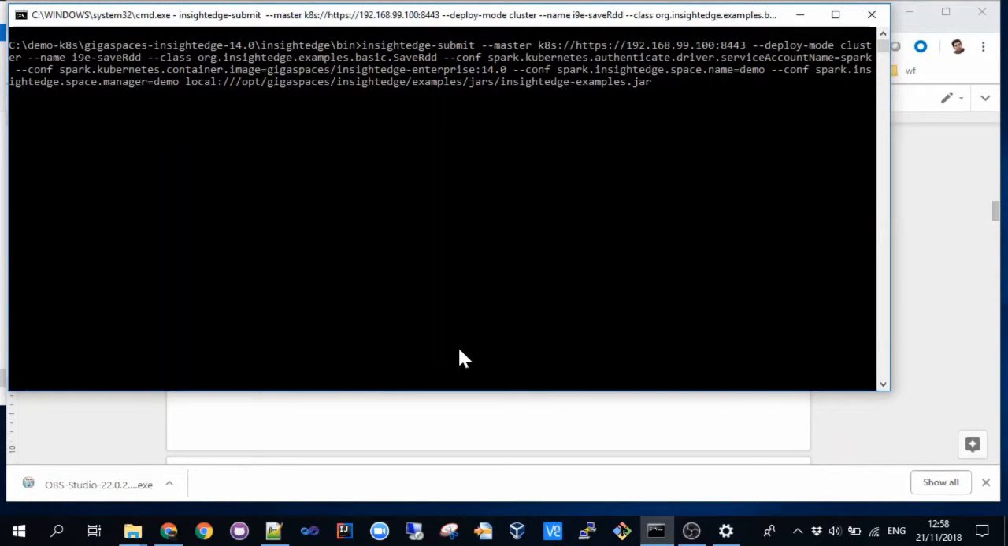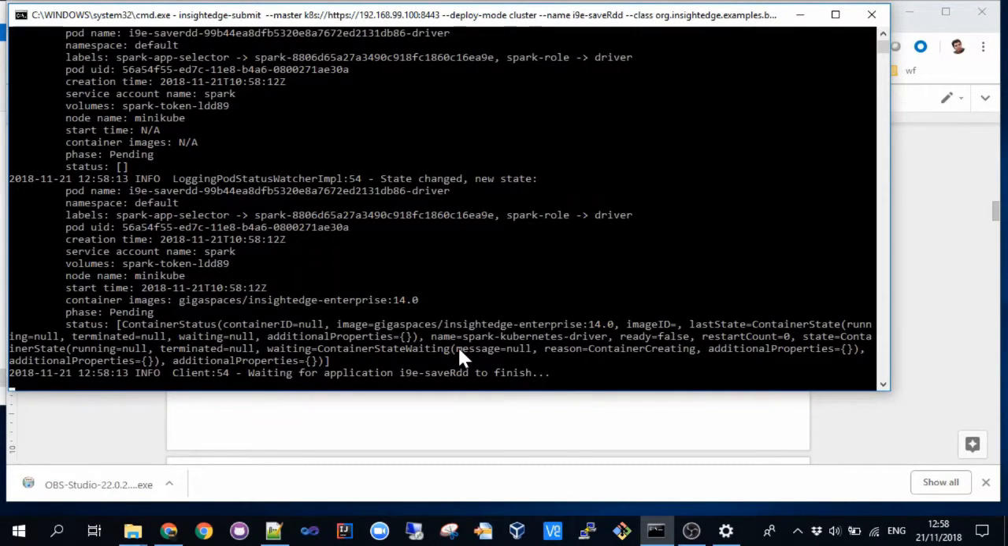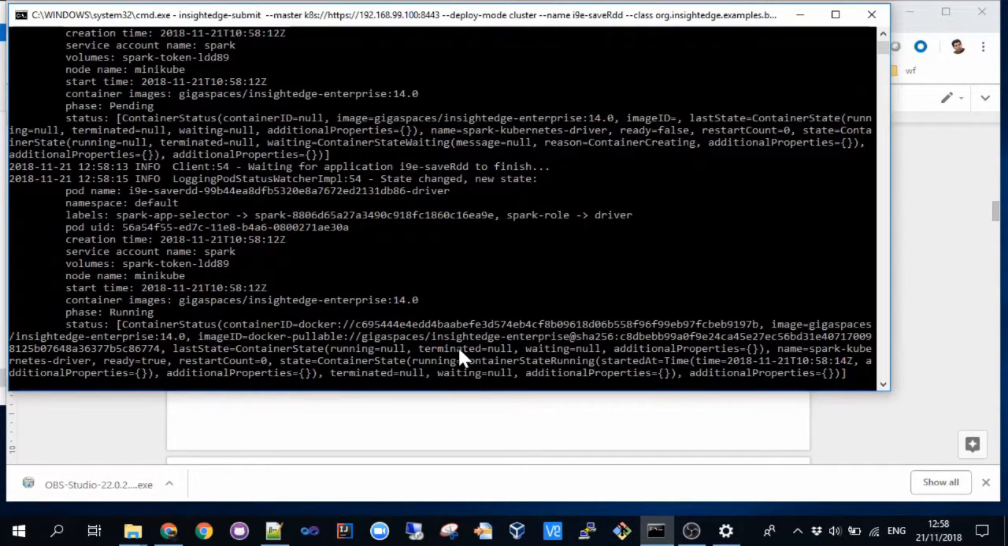So again, the process is very similar. It's going to contact the master, create a driver pod. That driver pod is going to create additional executor pods, etc. So this time, the data is going to get generated and stored into the space. Now we want to have a look inside the space and see what's going on there. We want to actually see the data.